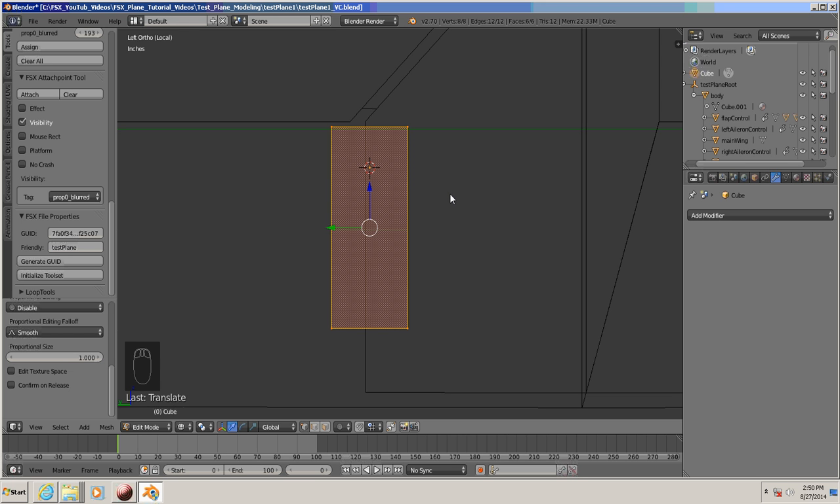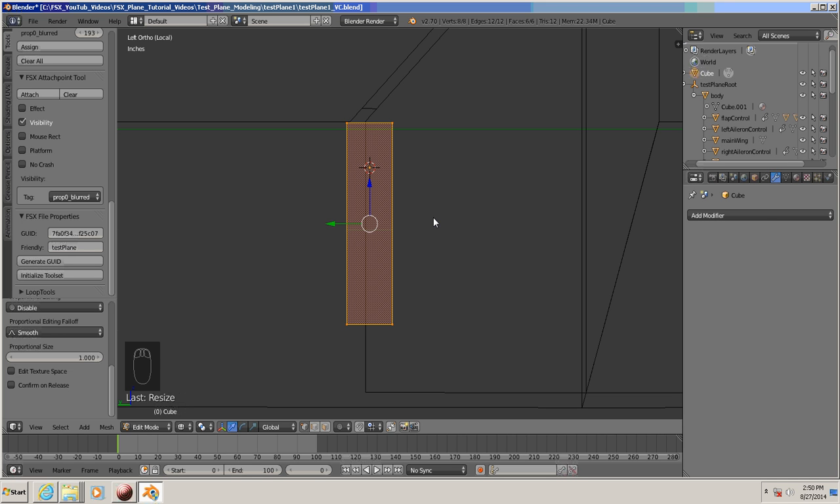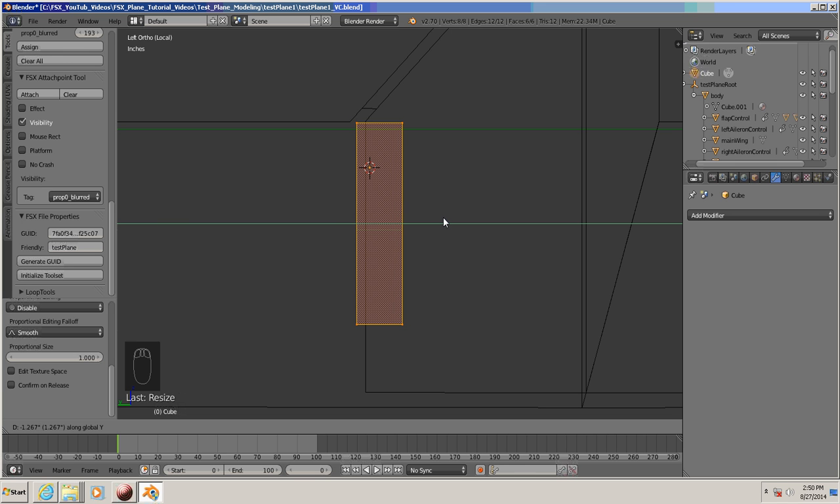I'm going to hit G and grab it in the Z direction again. I want it about right there. Okay, now we're going to size it in the Y, so S and Y. I'm going to grab it and move it in the Y, G and Y, out a little bit. About right there. I'm going to hit the Tab to go out of edit mode.